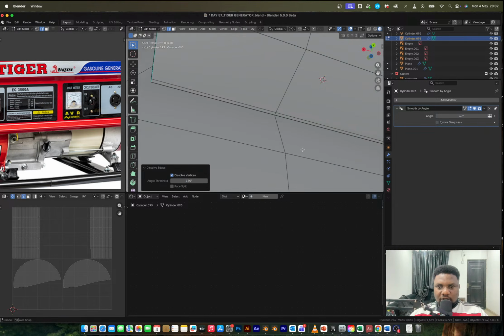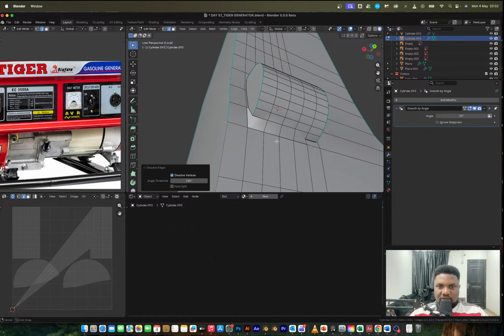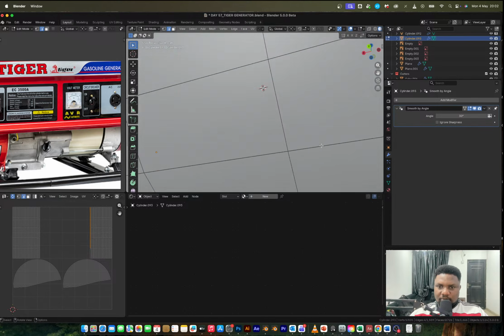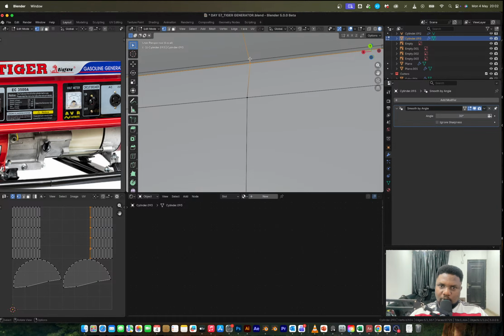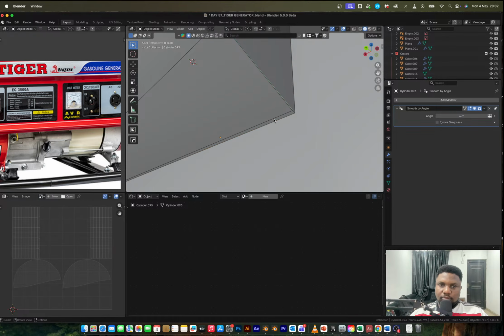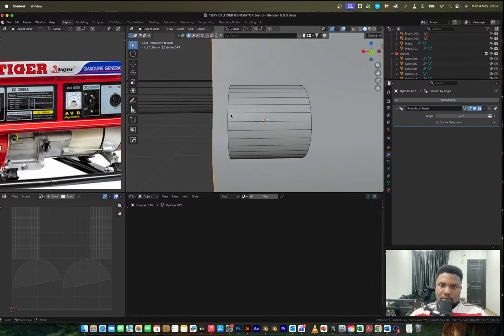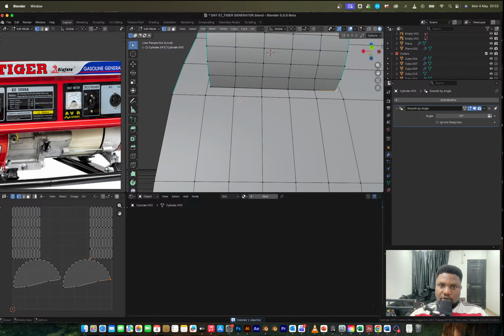Dissolve edge. Maybe I can dissolve edge. Let's see. Okay, no. Dissolve edge. I think this top one. What's this edge here? I don't understand. Oh, it's the Boolean object. So I can remove that Boolean object and we'll continue to clean up.